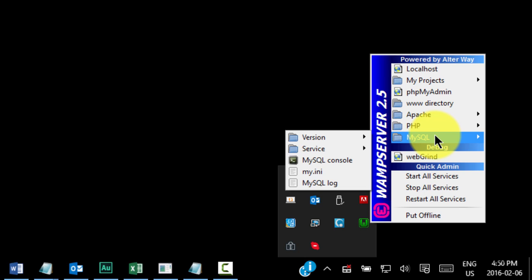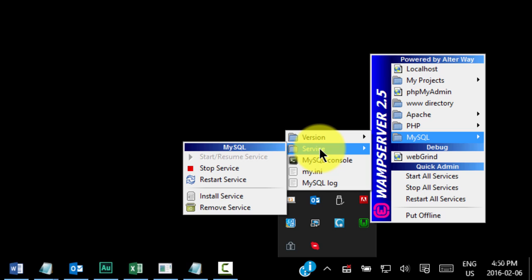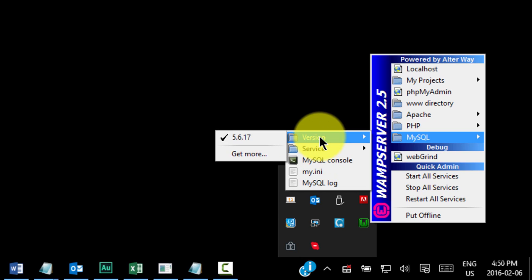Next, you'll see a number of submenus and quick access files. The first is the MySQL menu. Here, you can get the MySQL version. In the service subfolder, you can also stop, restart, or uninstall the MySQL service. We can see the version is 5.6.17.